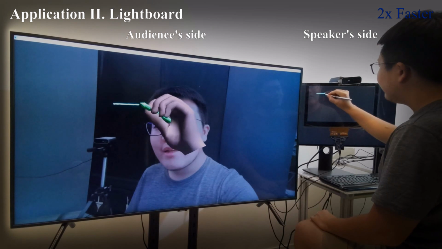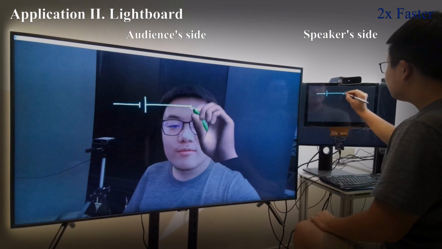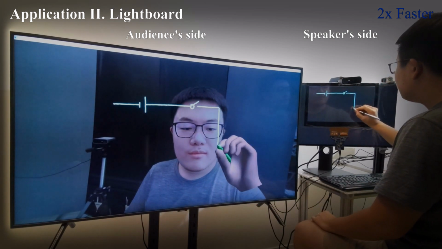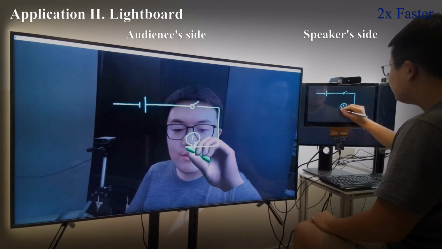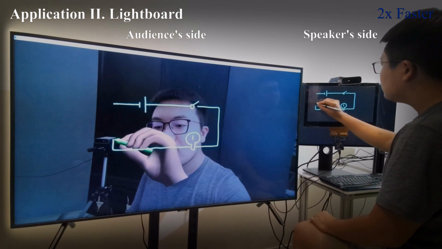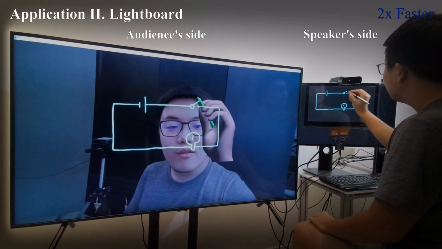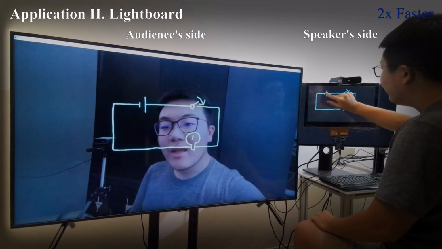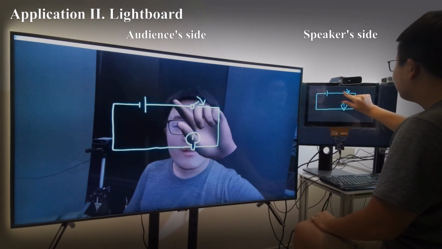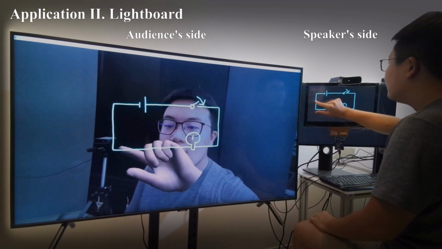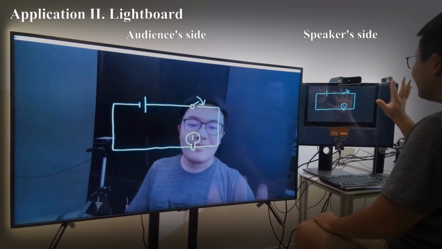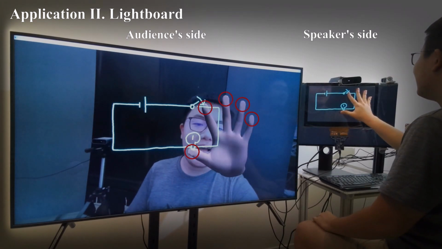Second, we developed a lightboard application, which allows the speaker to draw contents on the screen while facing the audience. When the speaker draws with the stylus on the touchscreen, his eyes are also concentrated on the drawing point. This feature provides an engaging experience for the audience. Enhanced by our hand tracking method, the speaker can directly point to the screen with their fingers. Furthermore, our passive deformation effect simulates the hand touching the screen.